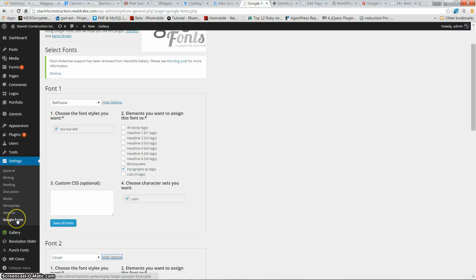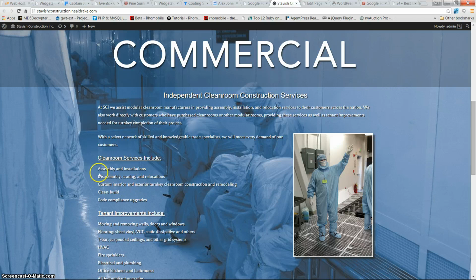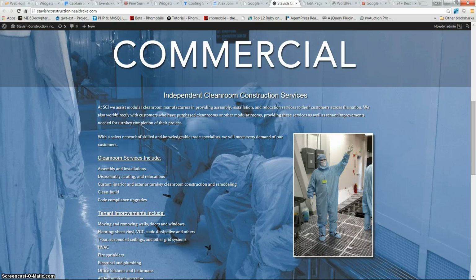So if you go to settings and then to Google Fonts down here, I've loaded the two different fonts that you had in there. And what this does is it gives you selections on where you want the fonts to apply to in terms of paragraph or the headlines, H4 tags, H2 stuff like that. So right now I applied the Baldassar to the paragraph, and if we look at that, this is all paragraph text in here. So you can see it changed that.